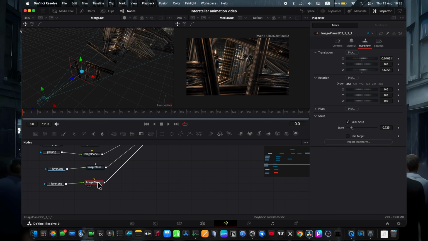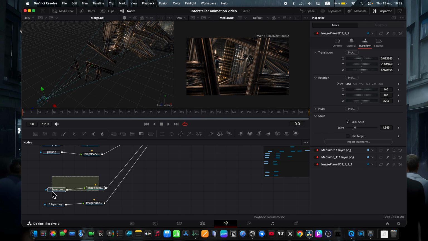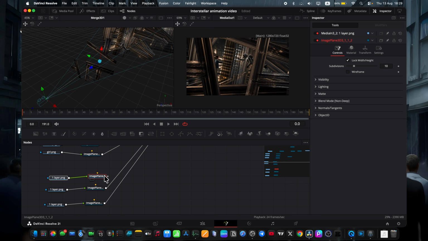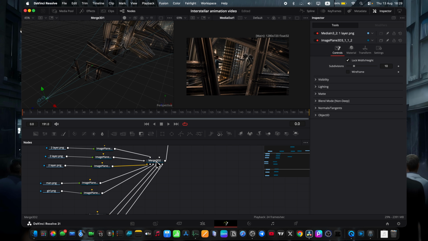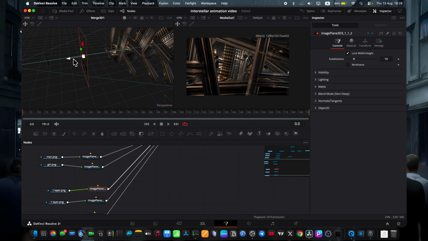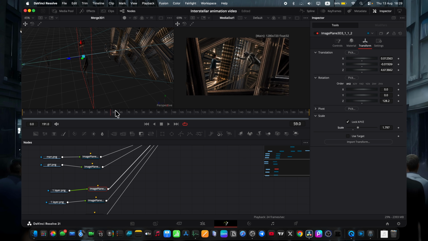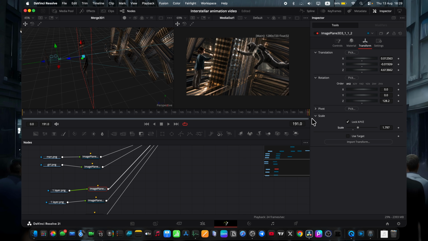Something else I want to do, add even more depth by simply throwing in another layer. Copy, paste, attach to the merge, pull it back a bit from the camera, and now we've got 3 layers. I go back into transform, rotate it a bit on the Z-axis, and you can scale it up a little bit, you can do everything to match the size of the frame, and now the depth of the shot is maxed out, as good as it gets.